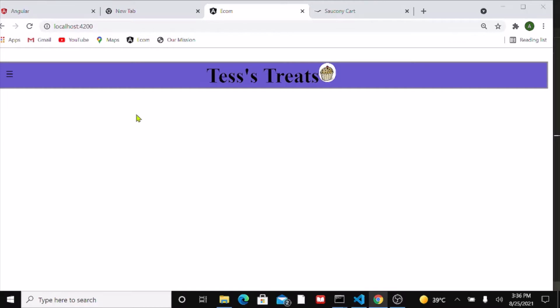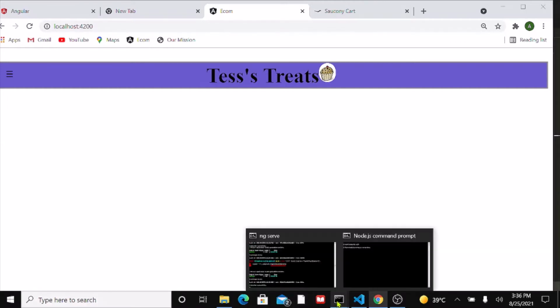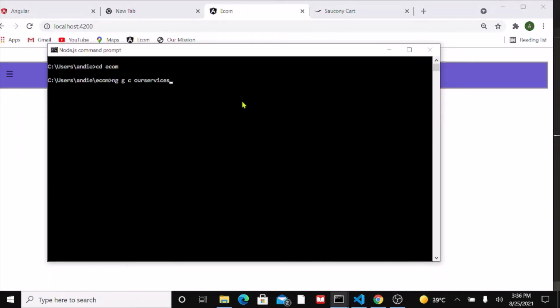To do that, just come to your Node.js command prompt. You know what to do. Once you're at the prompt, change directory to your project directory. And once you've changed directory to your project directory, generate a new component. And let's call that page not found. Press enter. The component will be created.